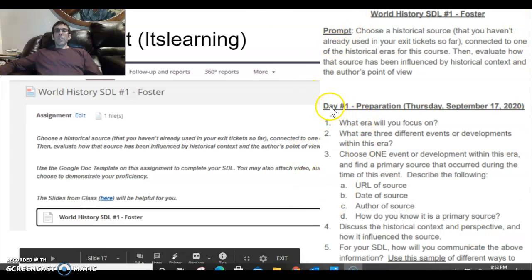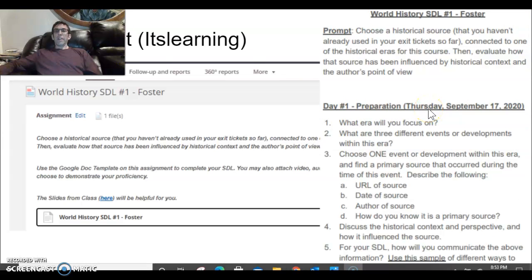And you're just going to do what's on day one, the preparation phase, which is today. That's all you need to worry about for today. Also, very important here, guys, like it says, you do not need to turn this in today. It's not due until next class at the end of class. At that time we'll be moving on to day two, and that's when we're actually doing the SDL. That's the one that you're actually going to be turning in. So this is all preparation.